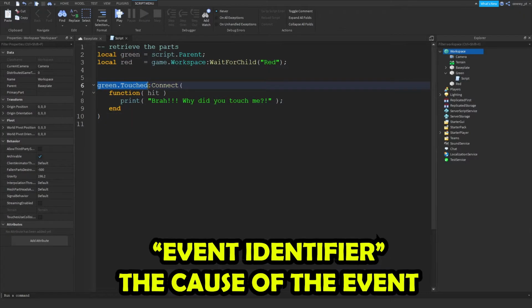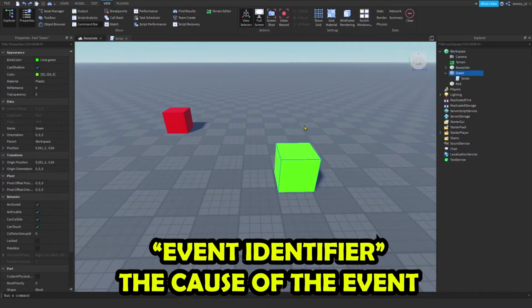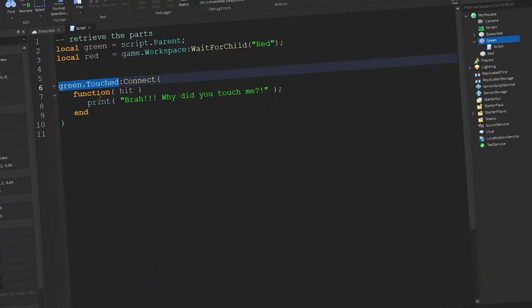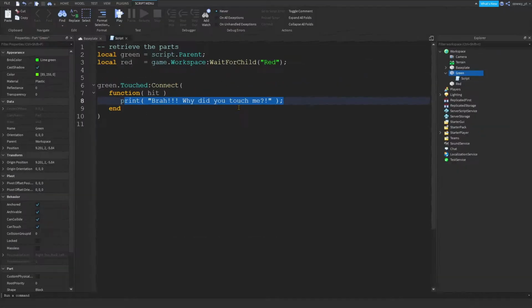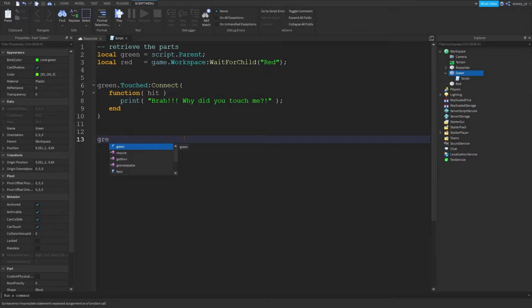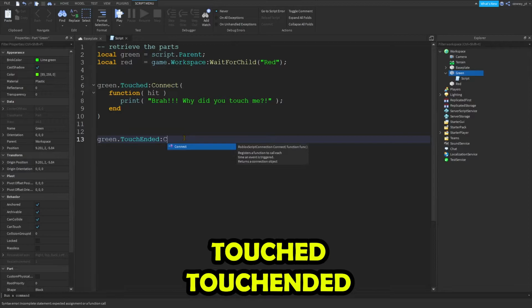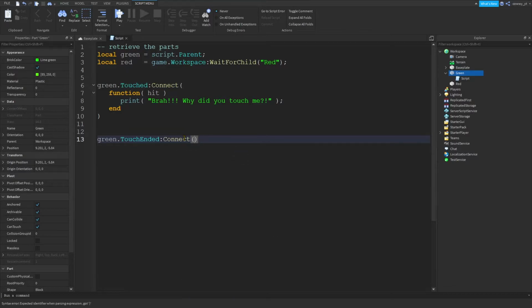Green dot Touched is the event identifier for the part. What this means is that anything that touches this part is going to say, "Yo bro, why did you touch me?" Most other things in Roblox Studio have their own events, but the way we write them is all the same. So for parts, there's only two events that you need to worry about. One is Touched and the other is TouchEnded. So as you can see, I have two events here. Notice that the only thing that changed is the event name here. This is how you know which events you're working on.